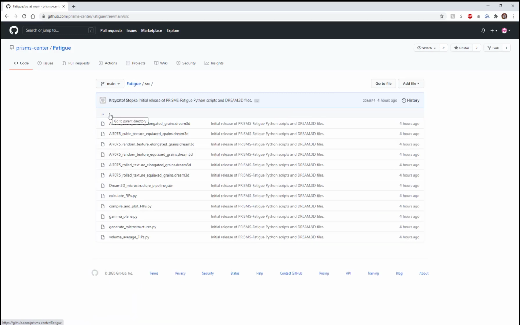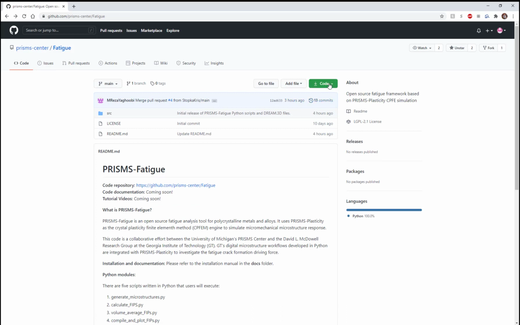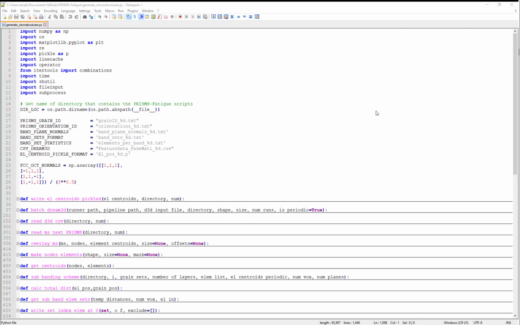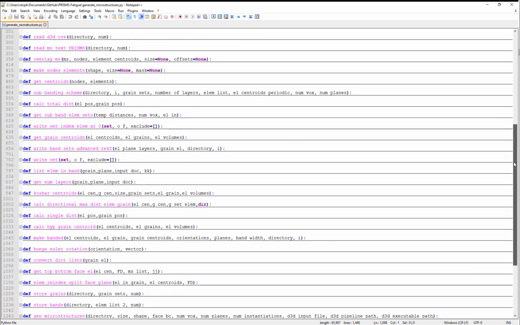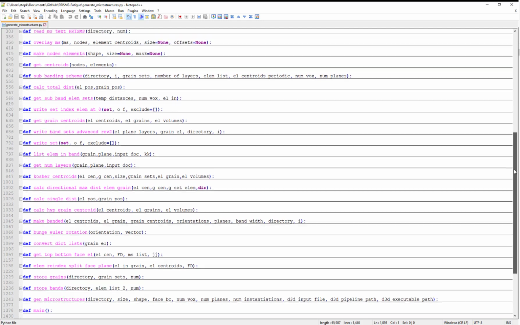If you click on this, you can see all the Dream3D files as well as the 5 Python scripts. Download this using the button here, and you can either do this by downloading all the files as a zip file or by using a GitHub desktop client. So let's examine this first Python script, generate microstructures.py. What I have open here is the script itself in the software Notepad++. It consists of a series of functions that call one another.